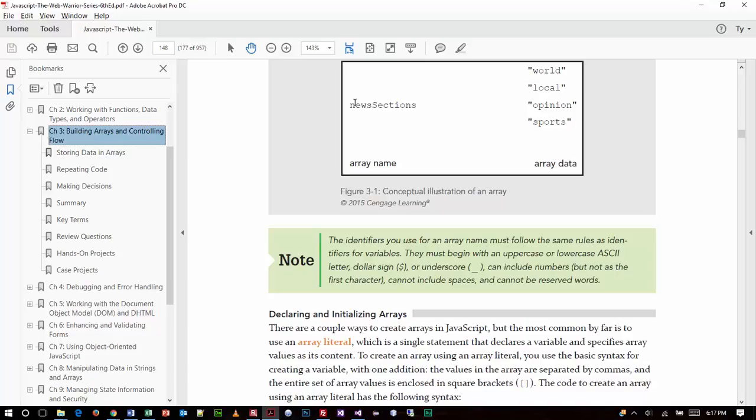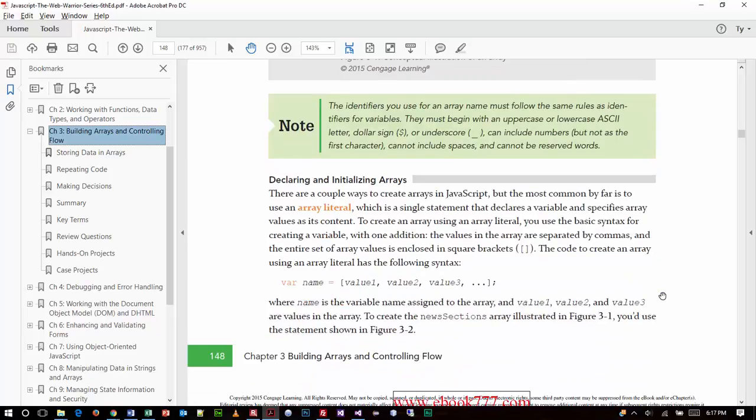So what they're going to show you here is, what kind of stuff do you put in an array? Usually you put things in there that are related to each other, right? So what they're looking at here as an example is an array they're going to call news sections. So you think of a newspaper. And what kind of sections does a newspaper have? Well, they have world and local and opinion and sports. So those would be the items that sit inside that array. And they make sense to sit inside the array because they all relate to the array itself rather than being separate entities. It's not like news sections and TV sections and radio sections. It's just all news sections.